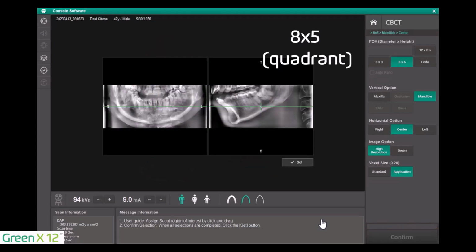The green line displayed is the center of your scan, which should be approximately at the gum line horizontally of the quadrant you are attempting to capture. If the green line is at the correct position, just click set and then confirm and take your final image.